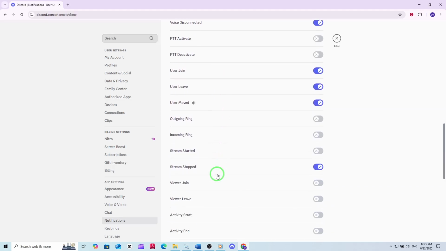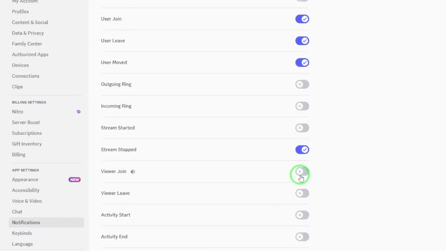Scroll down until you find the section labeled Sounds. Here, you'll see a list of different notification sounds you can turn on or off depending on your preferences. Look for the option called Viewer Join. This is the new feature that lets you hear a sound every time someone joins your server. To enable it, simply toggle the switch next to Viewer Join so it turns on.